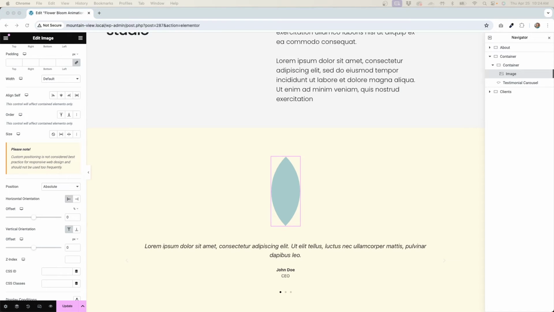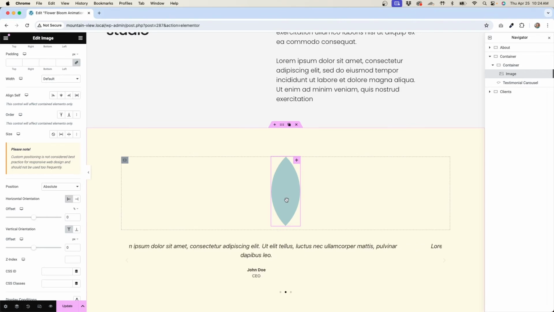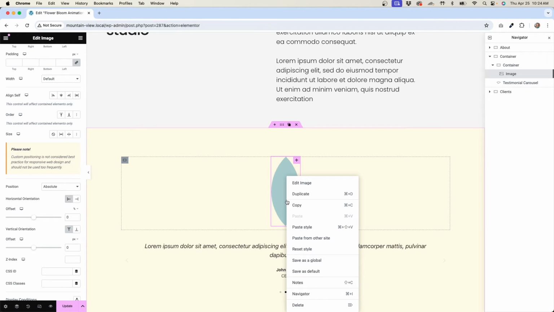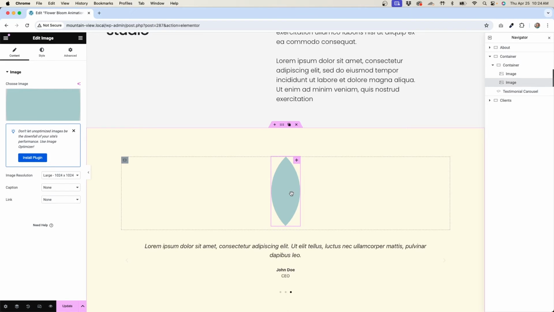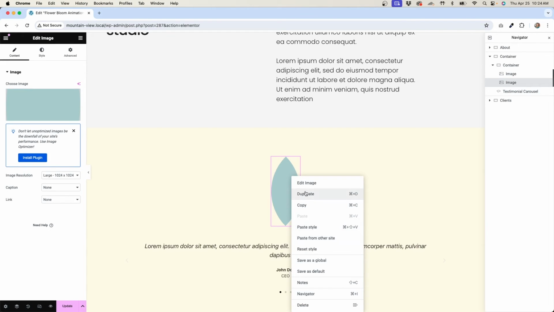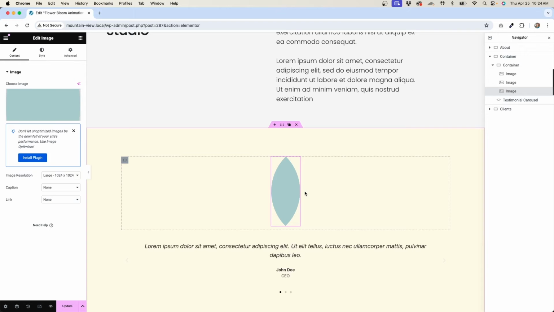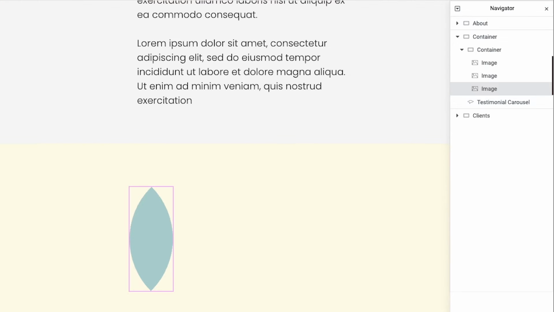Now that we have the image position absolute and centered on the page, we'll need to duplicate the image twice. This gives us 3 of the same image in total stacked on top of each other. I'm going to leave the first image as is, then use the scrolling effects to rotate the second image and the third image. To do that, I'm going to use the navigator. For something like this, I recommend using the navigator because it makes it easier to see what widget you're adjusting.